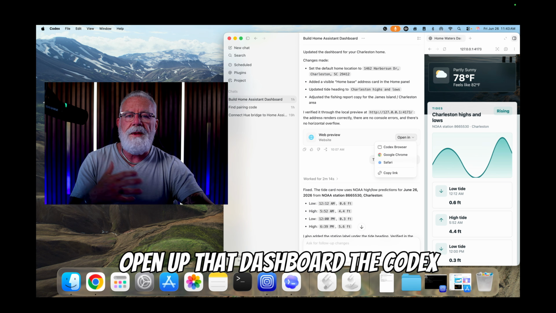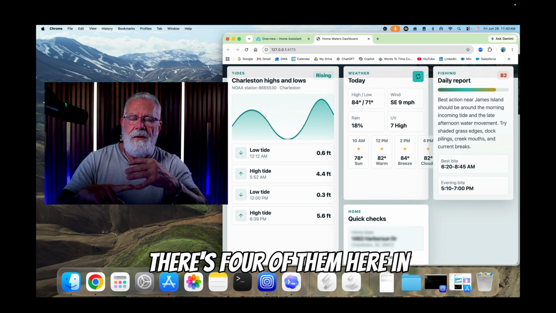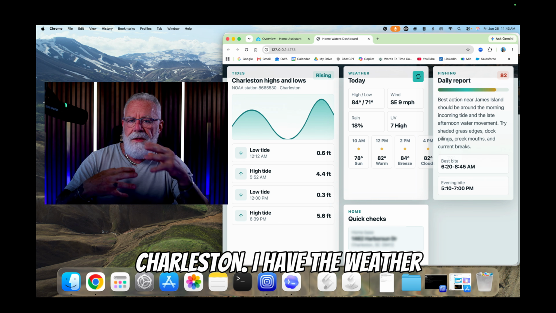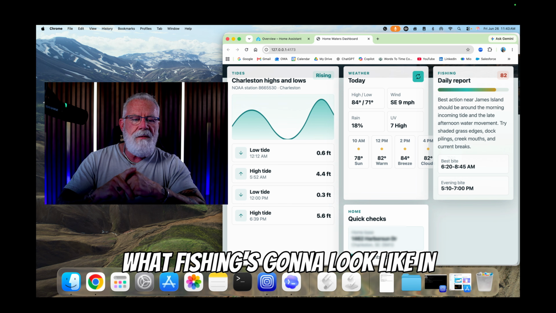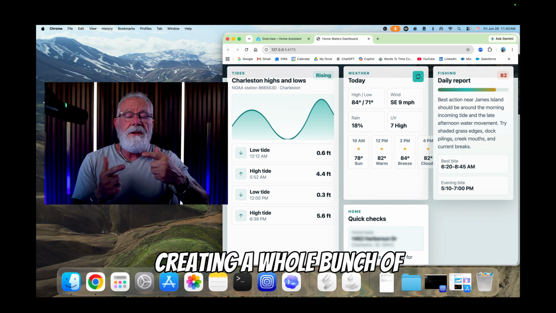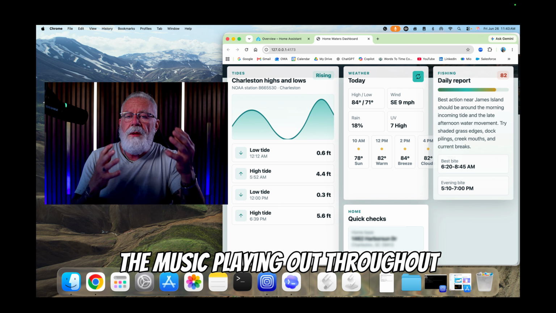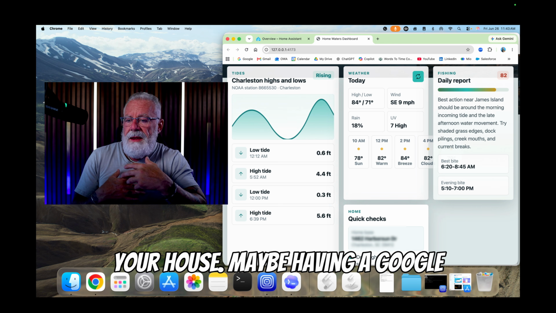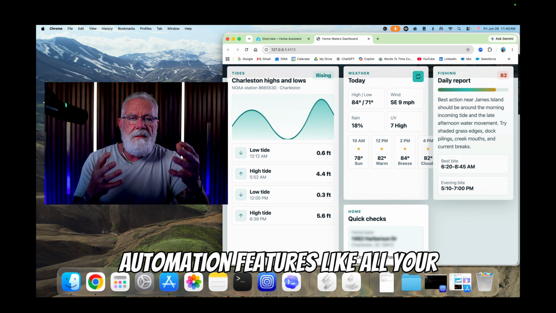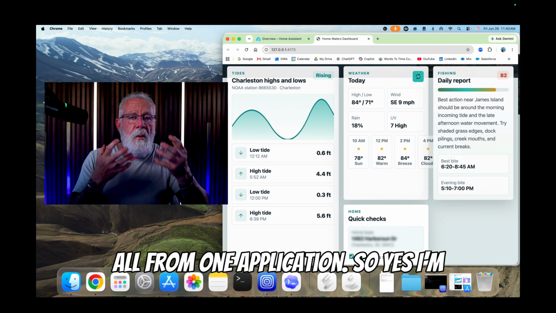So let's open up that dashboard that Codex created for me. So on my dashboard, I have high and low tides. By the way, there's 4 of them here in Charleston. I have the weather report, and I have my daily report of what fishing is going to look like in the top right-hand corner and what the temperature is. Now imagine creating a whole bunch of dashboards like a Sonos dashboard, and you can control all the music playing out throughout your house. Maybe having a Google dashboard with all your home automation features like all your locks and your thermostat. Again, all from one application.